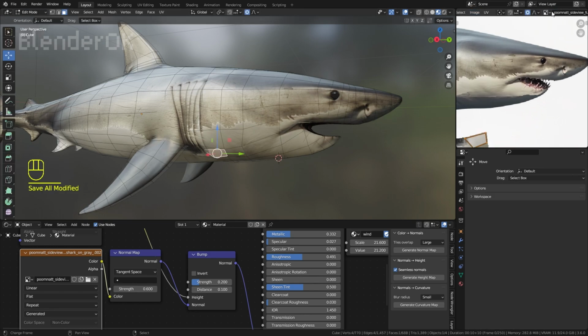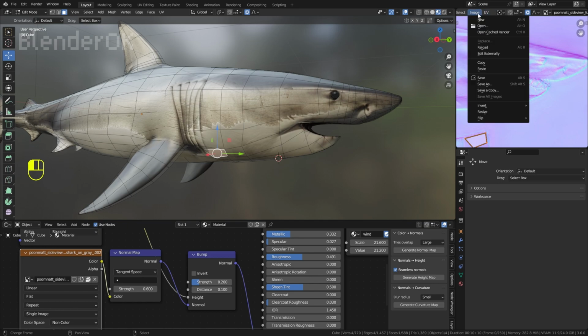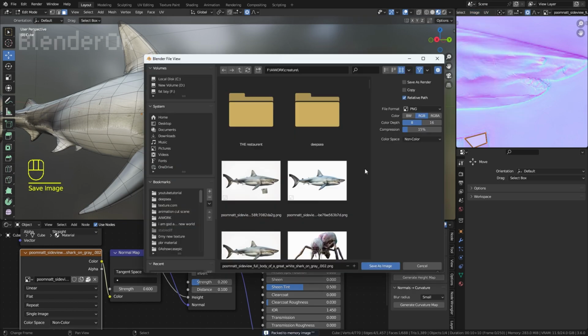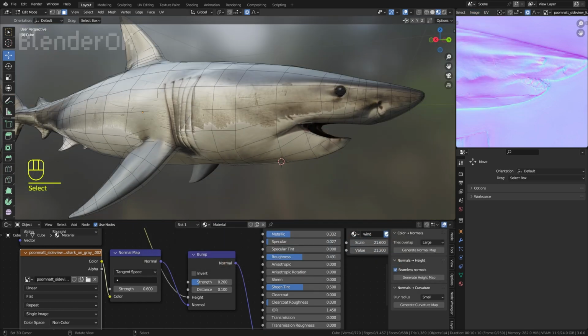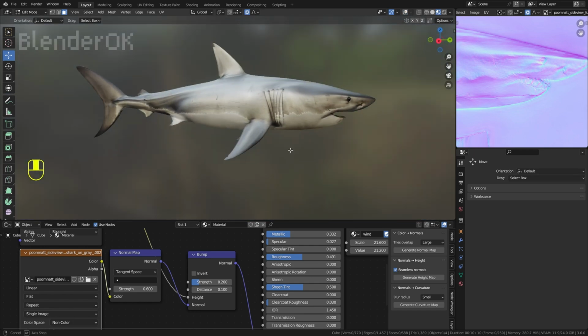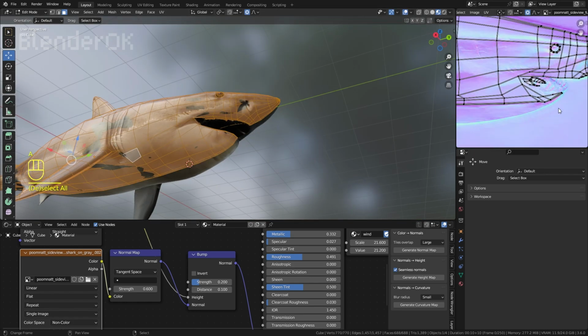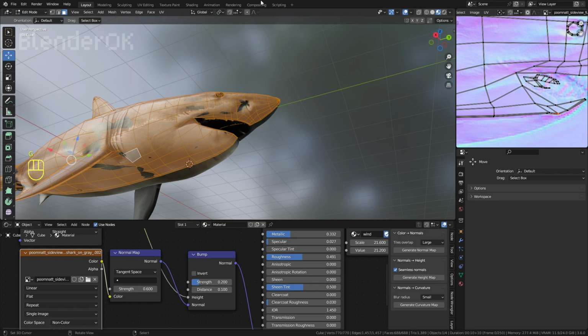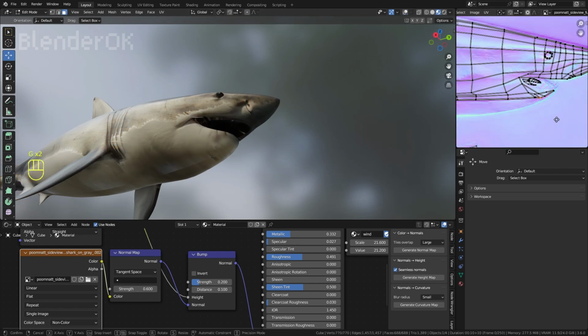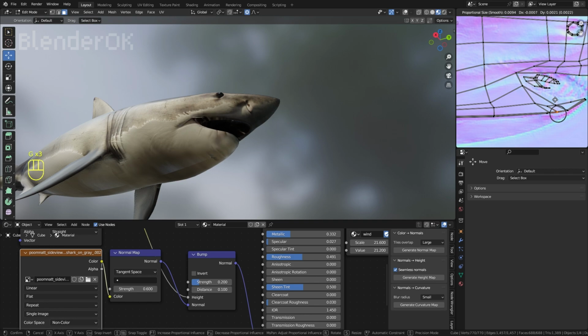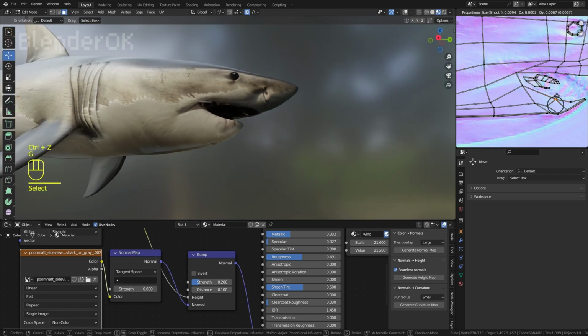And save the image. If you modify it by painting or by cloning or something, save all of them, so when you close the file, these files are not lost. Yeah. Just in the UV again.